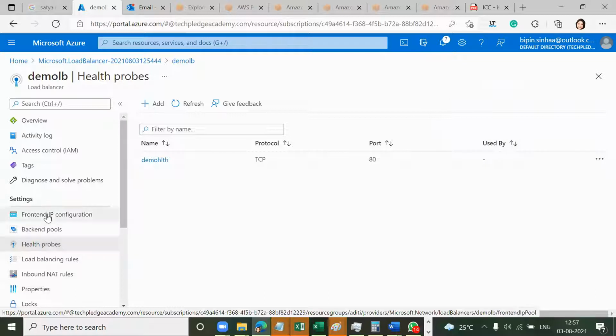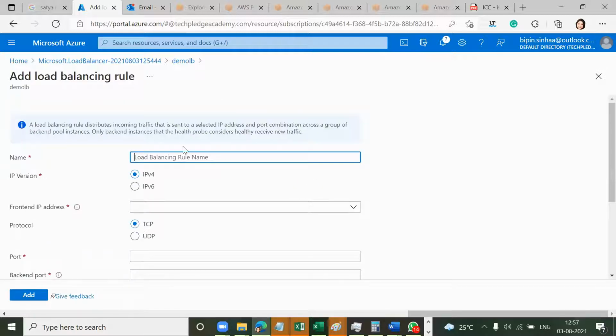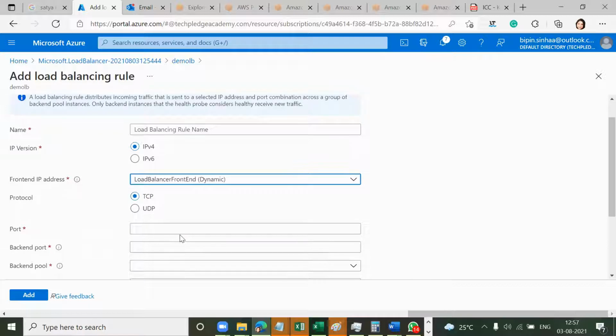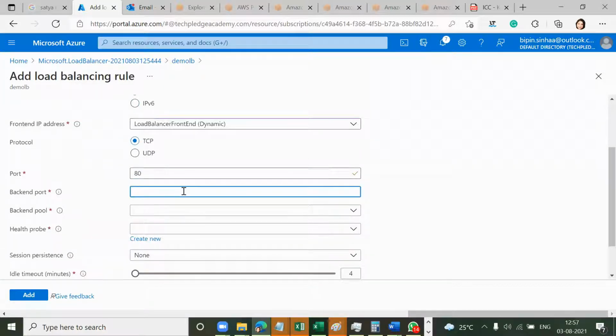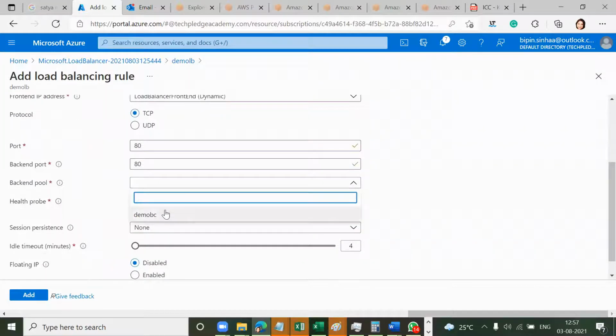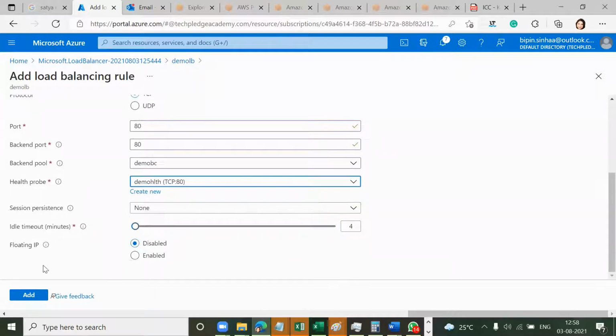So this is the last step here, the load balancing rule. Just fill everything here that you created. You created the front-end IP, that was dynamic. You have the port TCP, and the backend port, same with TCP. You have the backend pool created, demo backend. You have created the health probe, demo health. All set to go, add.